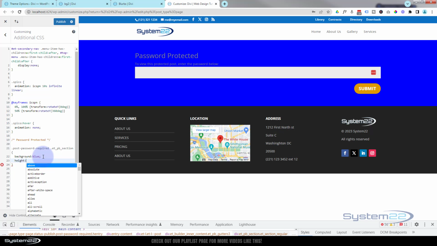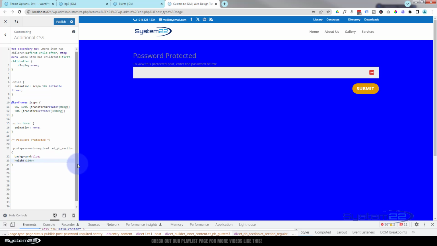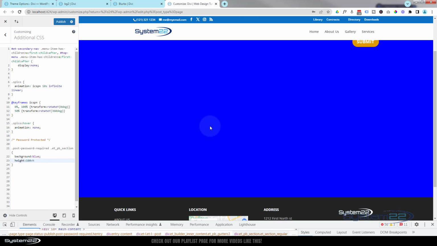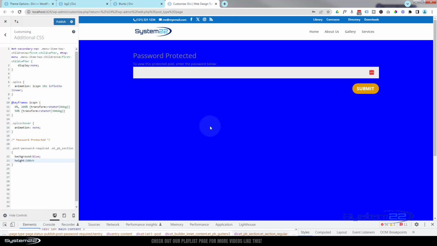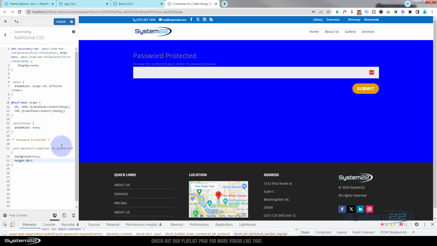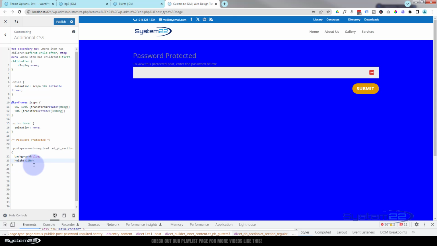I'm going to give it, we'll try 100 VH for viewable height. That's going to make it 100% of the height of whatever screen you're looking at it on, whether it's an iPad, iPhone, or a desktop like this. If you want to make it shorter so that your footer can be seen, you can take it down in size till it works for you. I think I'm happy for it to be full screen. Great. Again, put a little semicolon in there.